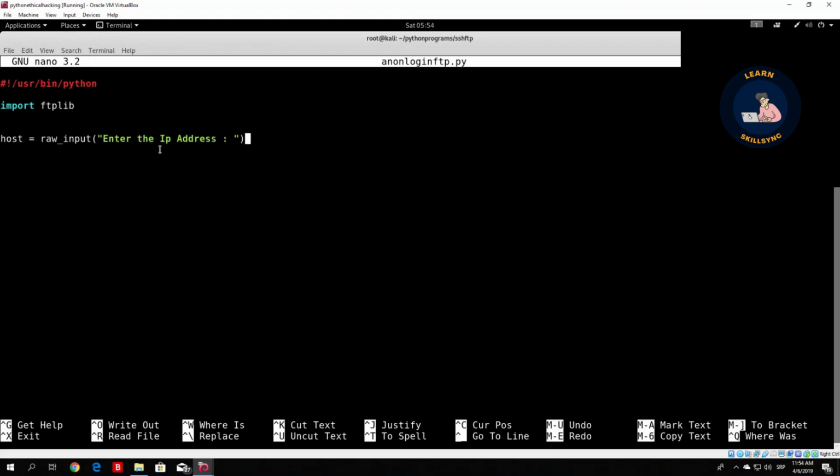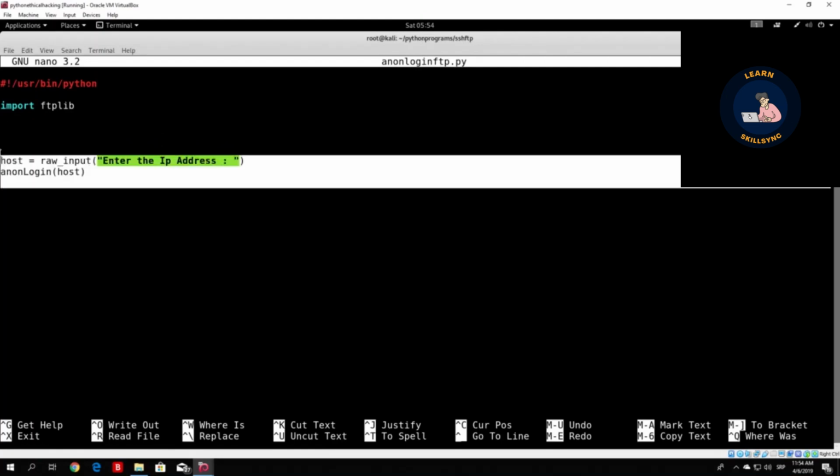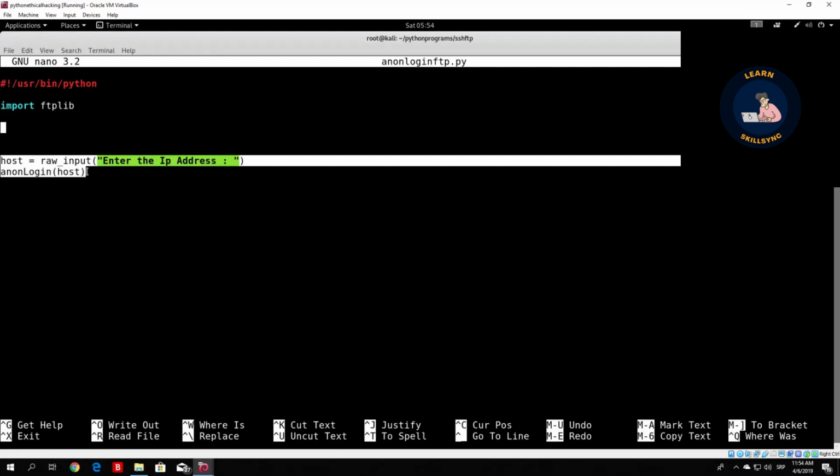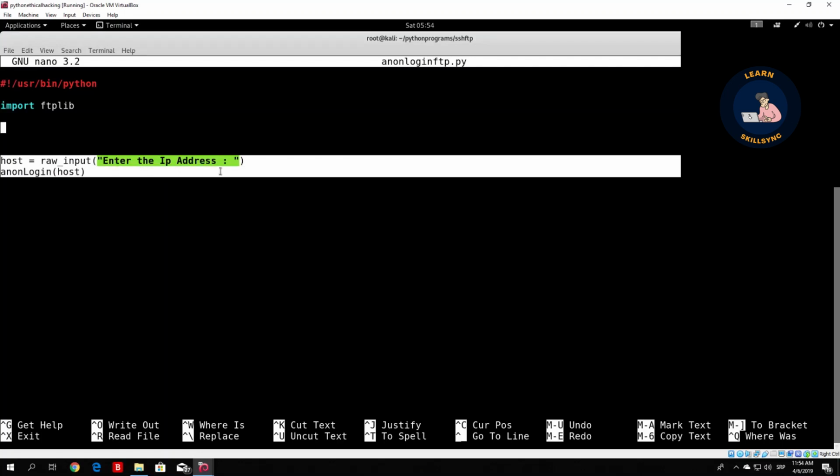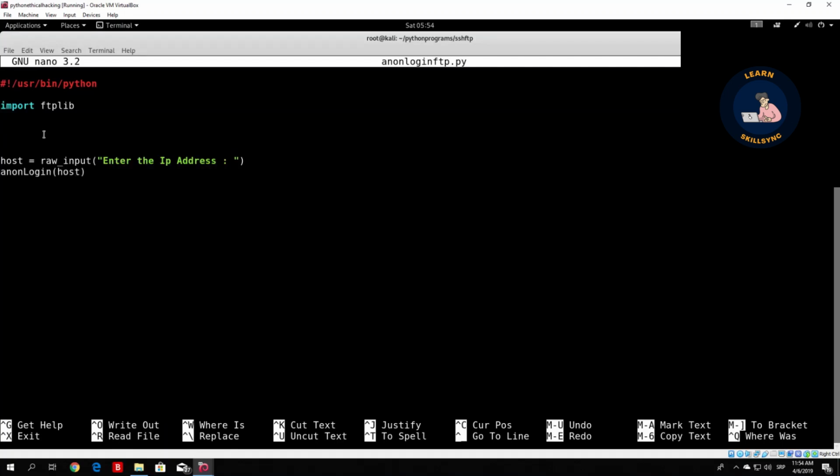Whoops. So we'll prompt the user, and let's actually run a function anon login on our host. This function doesn't exist. We will code it right now. This is our simple main function, even though it is outside any function. We will not put it anywhere. We will just code the anon login.